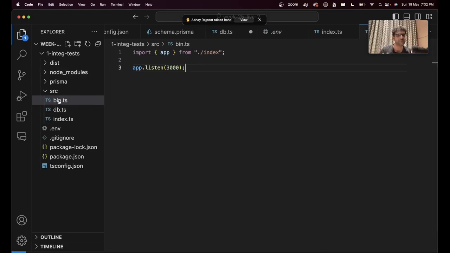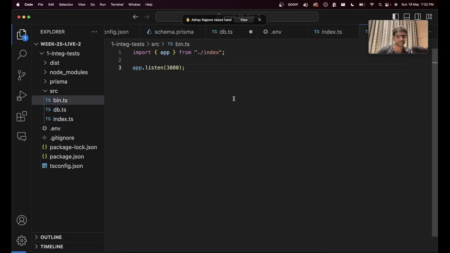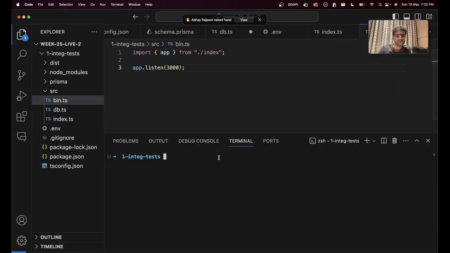You will start when the user actually wants to start an HTTP server. index.ts will just store the app variable that will be used by both the things. This will be used by tests as well. This will be used by bin.ts as well. Now if I try to run it, if I run tsc -b followed by node dist/bin.js, you will see it's listening on port 3000. It did not exit over here.